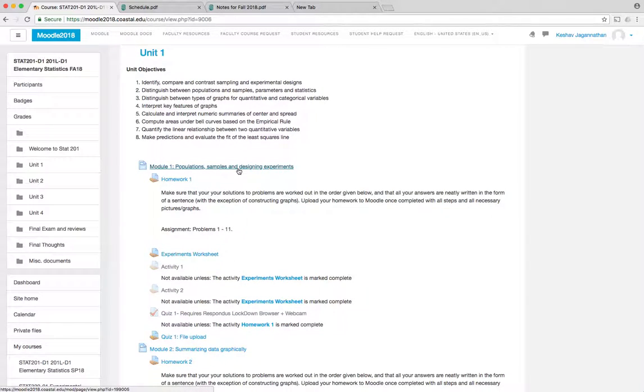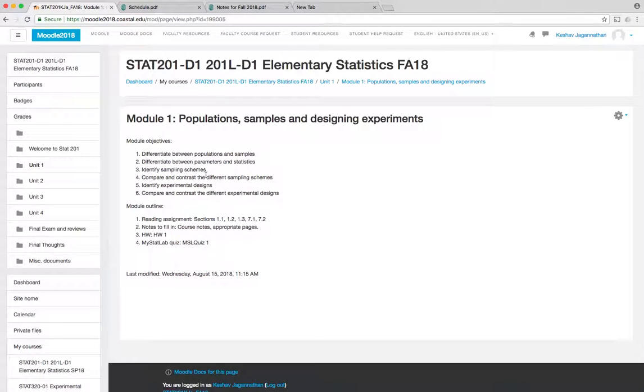You have the module page, and it essentially tells you what sections of the textbook this covers. This is what I was talking about: it says fill in course notes, appropriate pages. So figure out these are populations versus samples, parameters versus statistics, and that should be in the notes incrementally as you go along. You'll complete homework 1 and turn that in by the deadline of September 2nd.